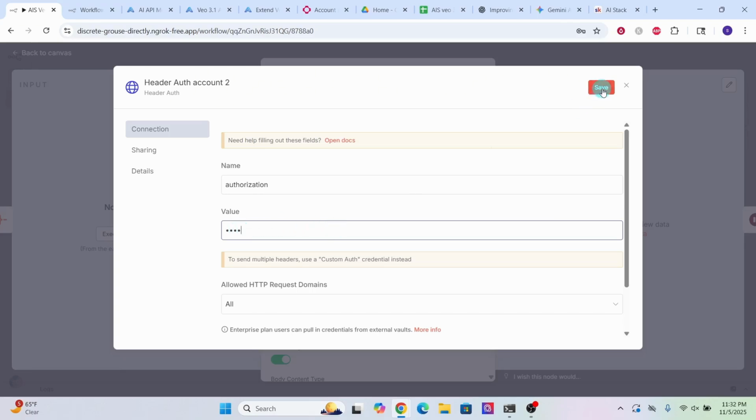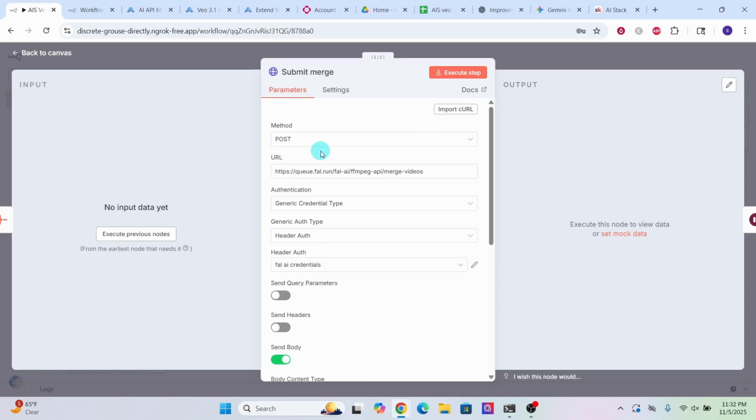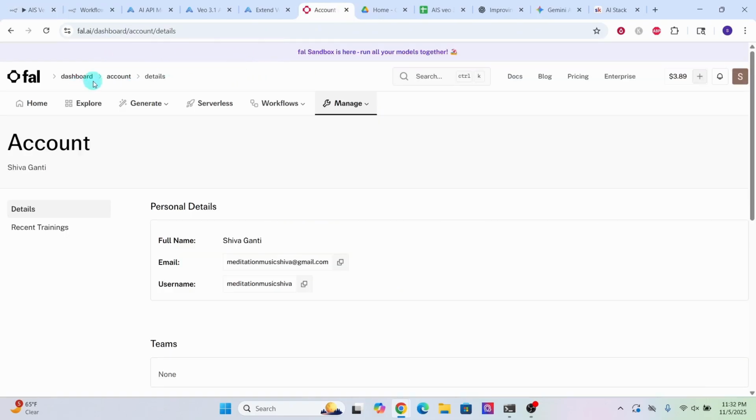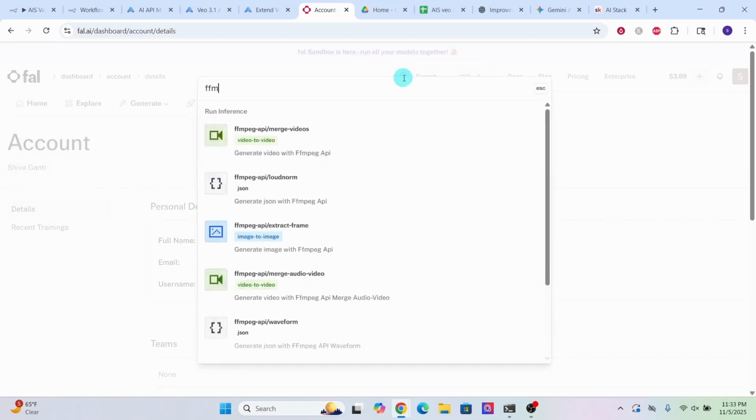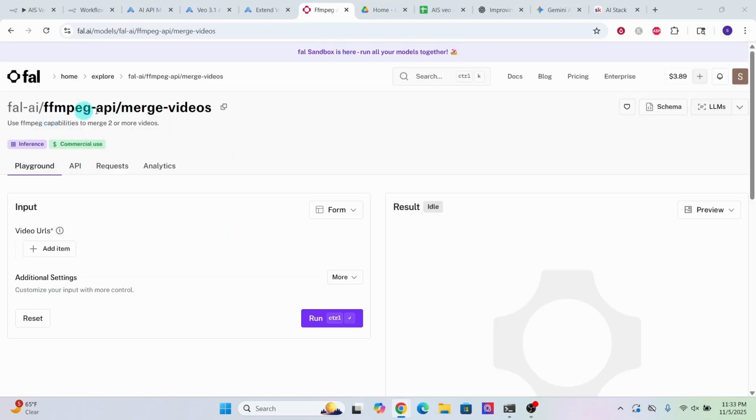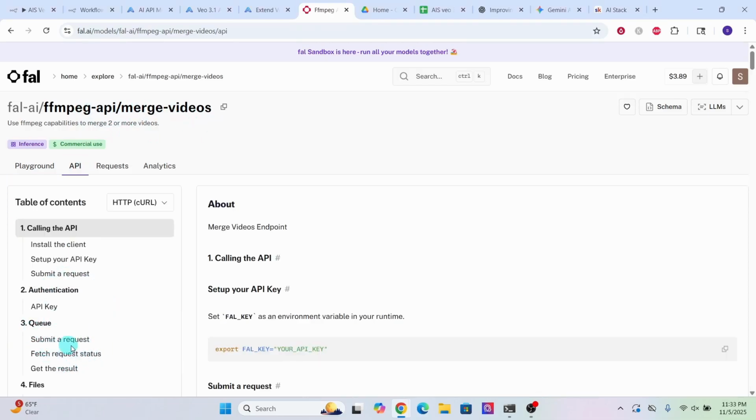Then hit this save button. Now let us quickly review the API endpoints we will use. While you are in your fal account, click in this search box and type in FFmpeg and select this video to video option. Here we can see details about the merge video. Select this API option. Here it will have all the details on how to submit a request, how to fetch the request status, and then how to get the result.